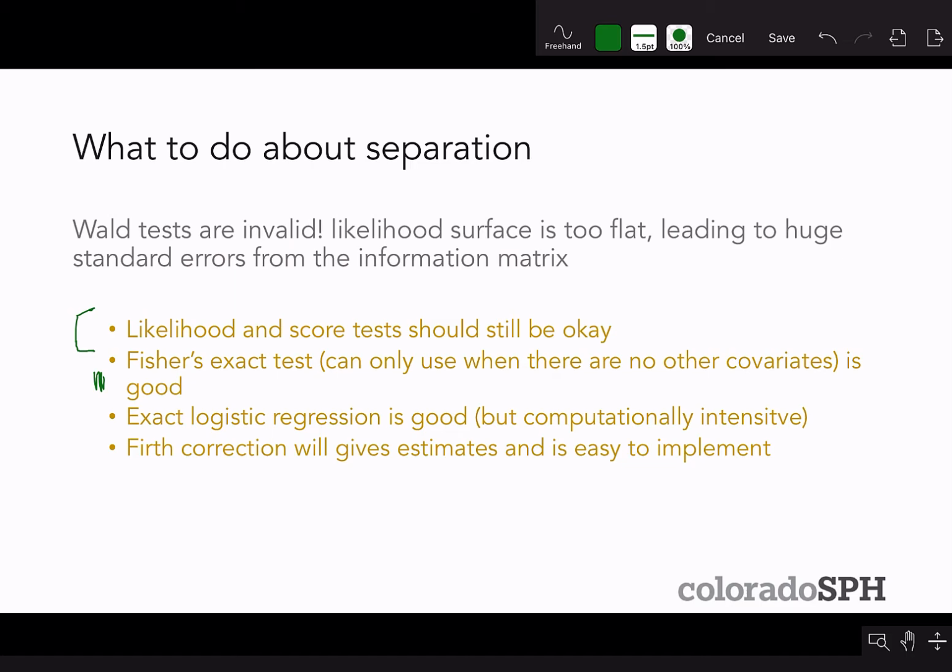You can also use something called exact logistic regression, which is computationally intensive as well, and the tools in R are really not that well developed for it. Or you can use this thing called Firth correction, which will give you estimates corrected by penalizing the log likelihood, and it's also easy to implement in R.